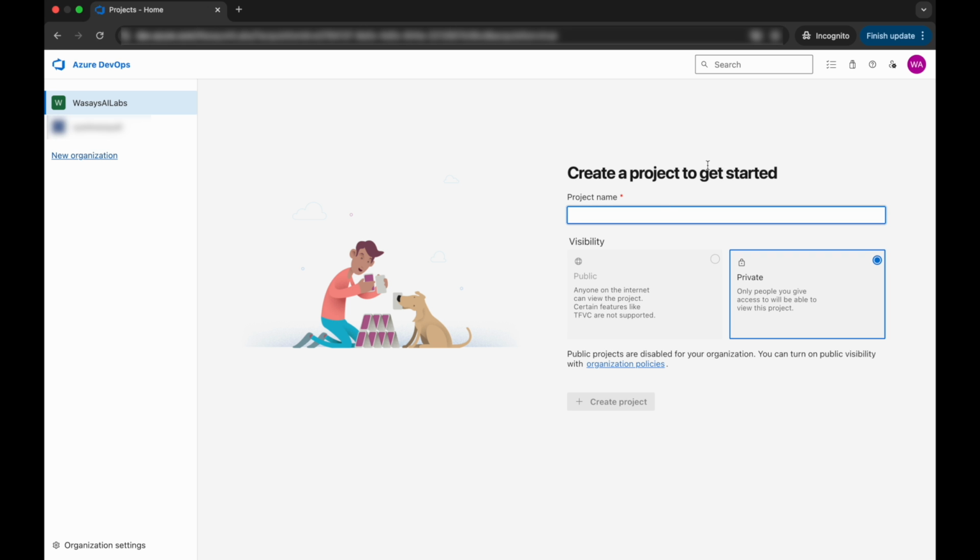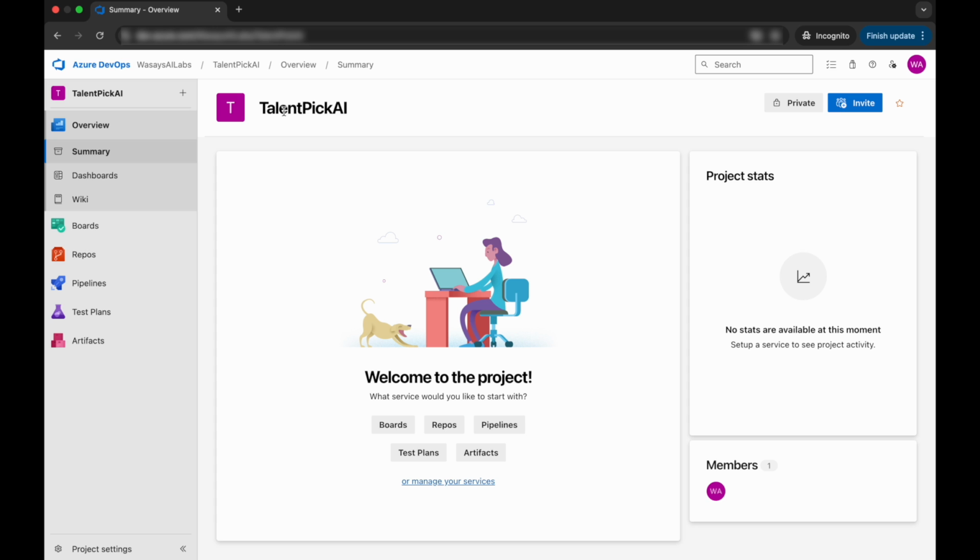Now, since we have an organization, we can create a project. You can give your project any name; in my case, I'm going to name the project Talent Pick AI. You can set its visibility to be private or public depending on your need. After that, click on Create Project. So here you have your project created within the organization, which in my case is Wasay's AI Labs. I have the project Talent Pick AI.